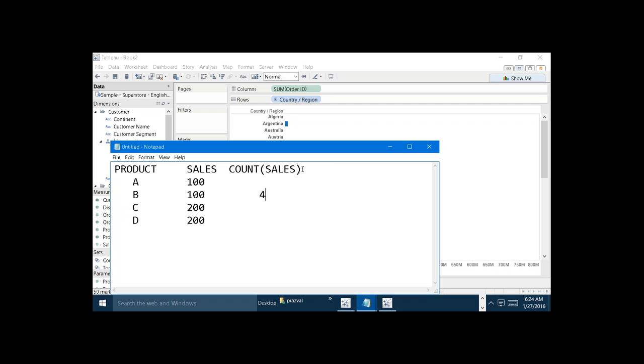What about count D? In count D, D stands for distinct. So it is going to give us the distinct count of sales. It means how many distinct sale values we are having. 100 is one value and 200 is the other value. So the distinct count of sales is 2. Count distinct will count only the distinct values, and count is going to count all the values.